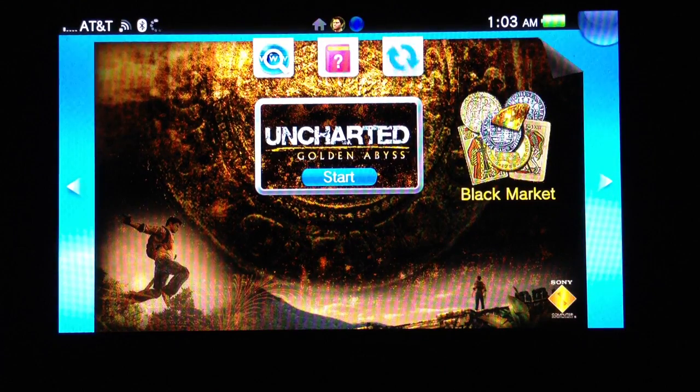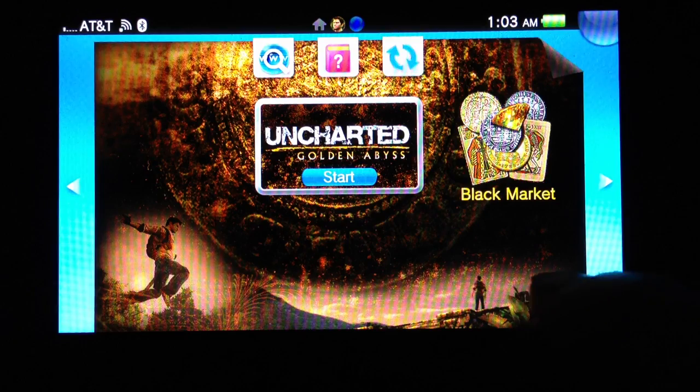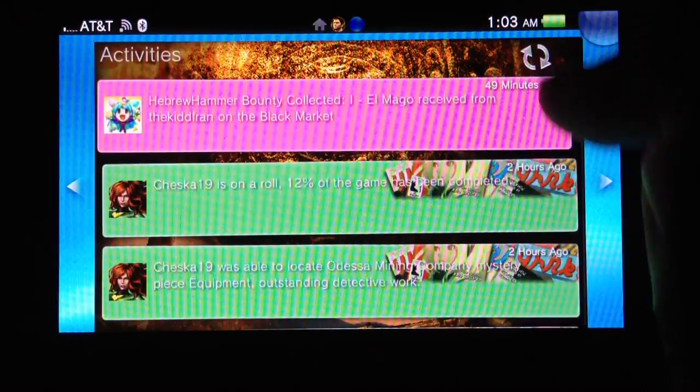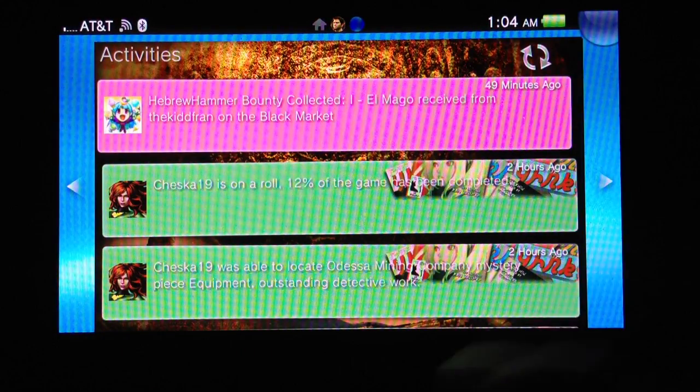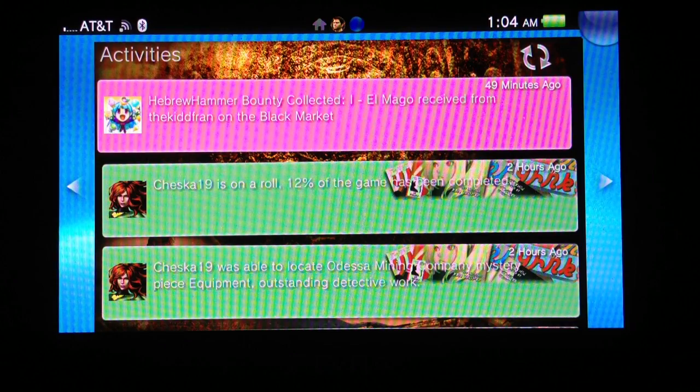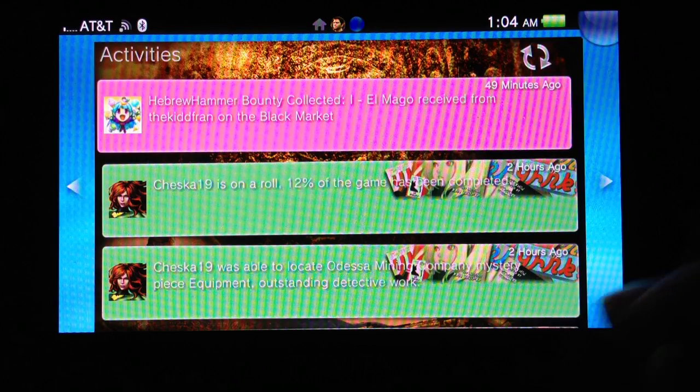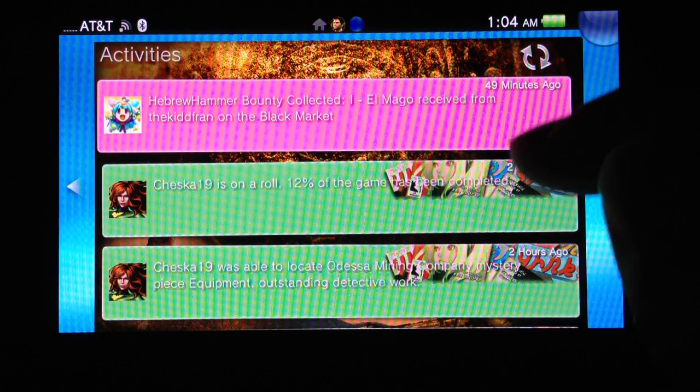Here I could click refresh, and what that does is, when you pull this screen down, you can see the activities of all your friends when it comes to this game. So here's me at the top. I collected a bounty. I actually received it from a friend of mine, the kid Fran, on the black market. What else we got going on here?